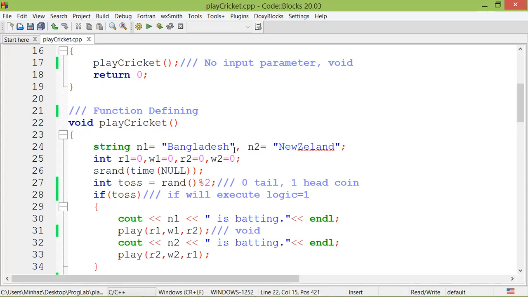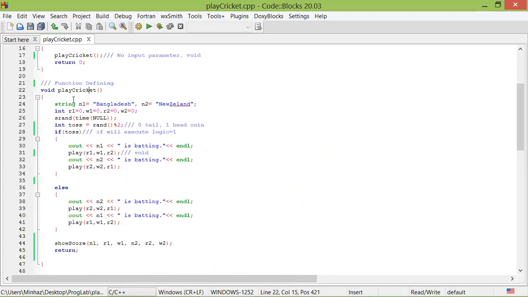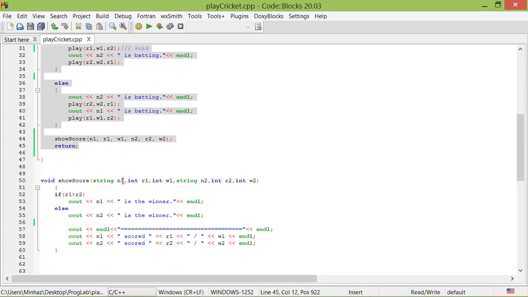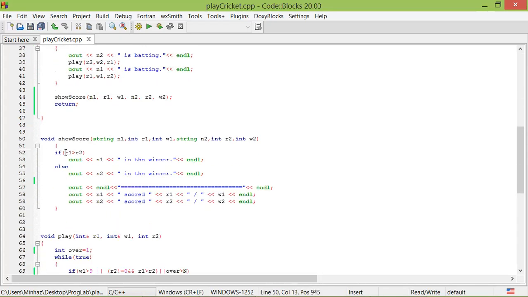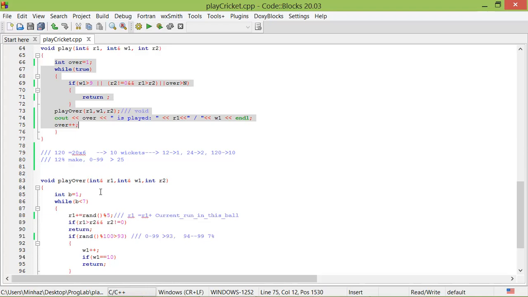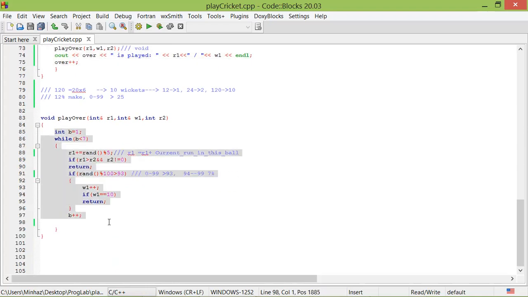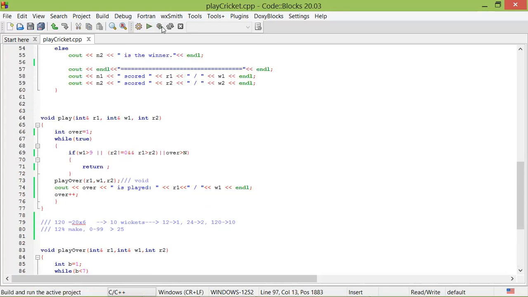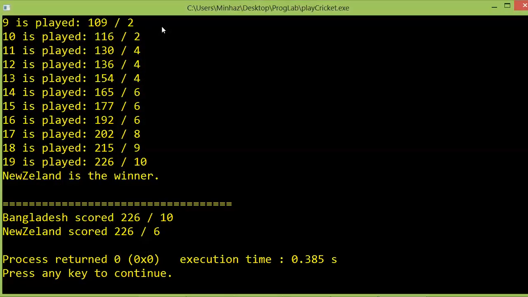And after that all the functions. Here we have play cricket, where we write the complete function of play cricket. Then show score, where we write the entire function of show score. Then we write the function play, and in this play we are calling the function play over. So this is your play over. All these functions are here, and if you like, you can just execute this program to see what happens.